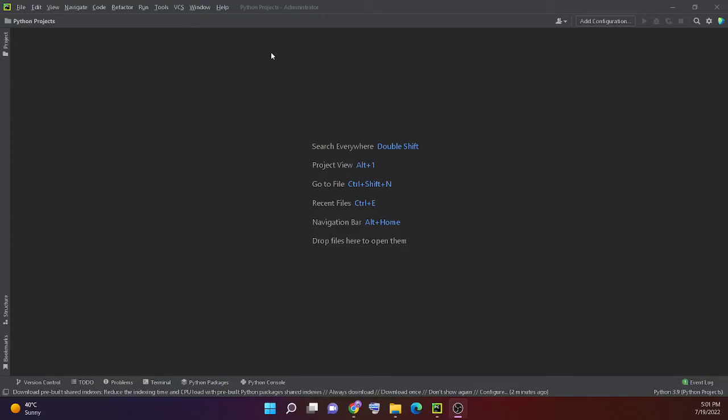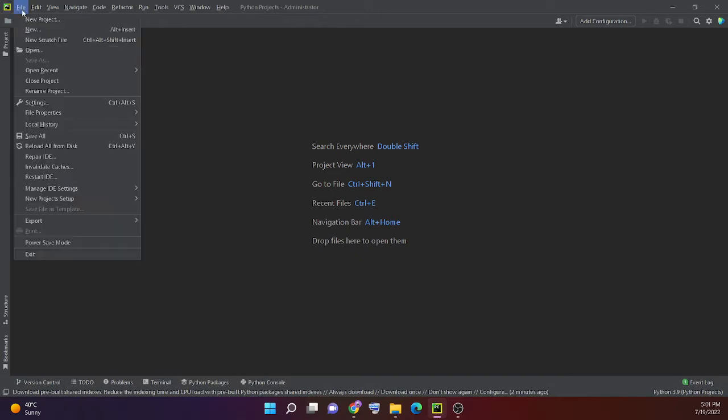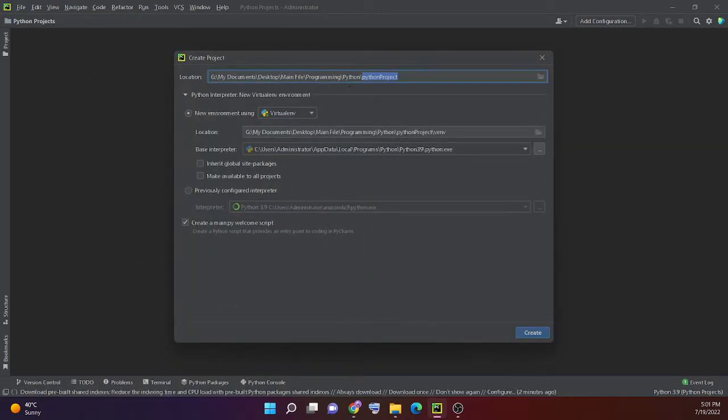In today's video I'm going to show you how to make the hash tracker in Python. So first what you want to do is open one of your IDEs. I'm using PyCharm in this example. So you want to go to File, press New Project. You can name your project whatever you want.